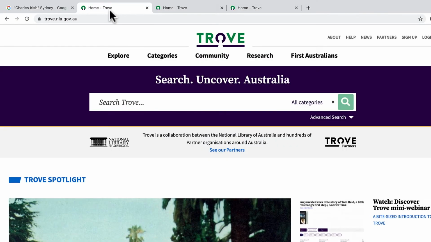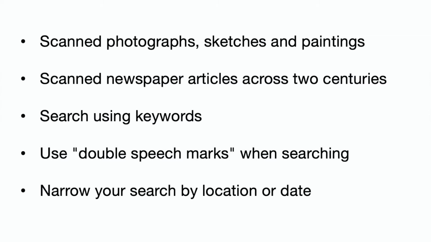But we're going to tell you about the two main types of records that you'll most likely want to access: images and newspaper articles. Trove pulls together photos, sketches and paintings that have been scanned and digitised in collections all around Australia. And it also contains scanned copies of many regional and city newspapers going back 2 centuries. You can search these collections by using keywords, and this is where it is important to balance searching too broad or too narrow. Use the tip we told you about before, putting names into double speech marks. That way, it will look for information about that person.